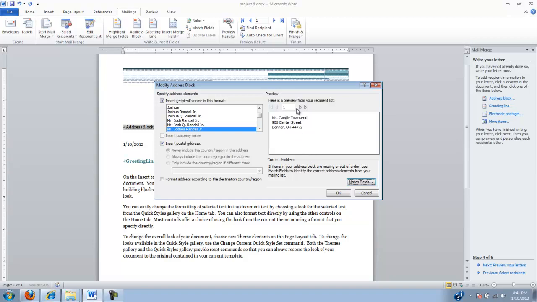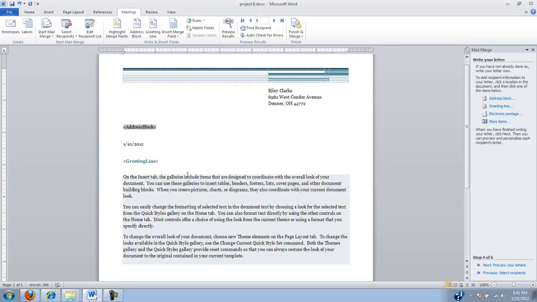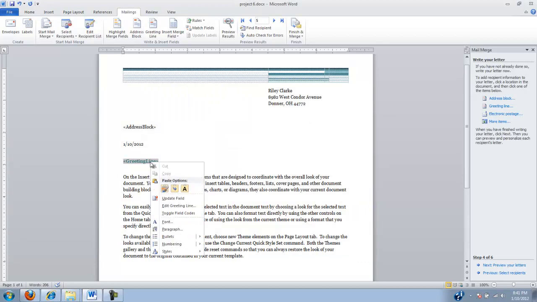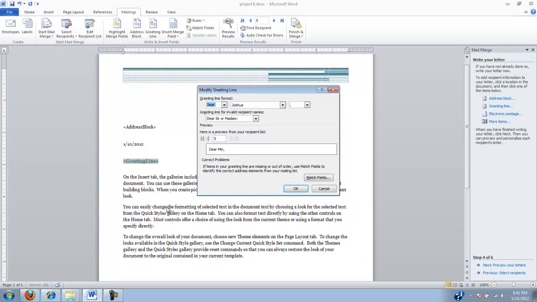So you can do this here, and actually you can flip through and look at all of the records. Now again, this table only has 5 records, but you can go through and check all 5 of them and make sure that they all look right. If they do, great. If not, again, you have to use the match fields to coordinate that. The same thing down here with the greeting line. You may need to right-click that and edit the greeting line.